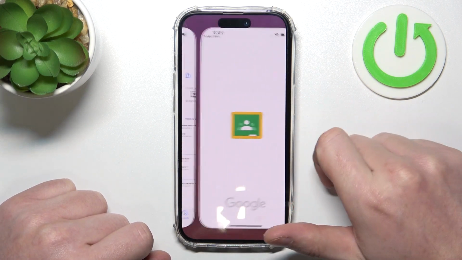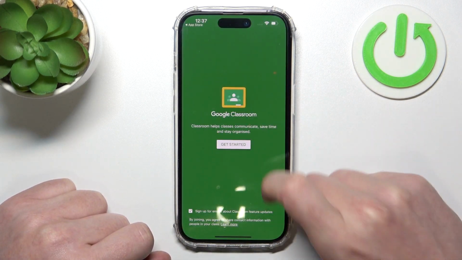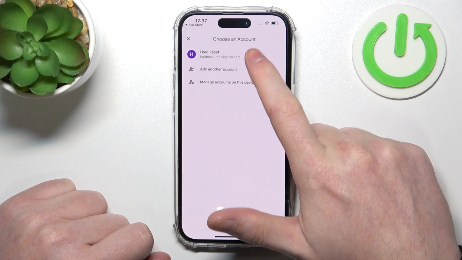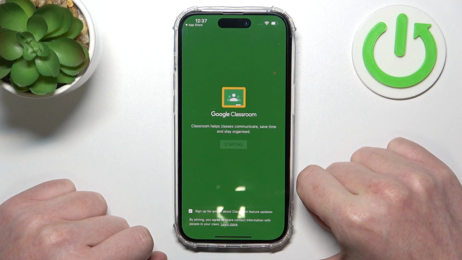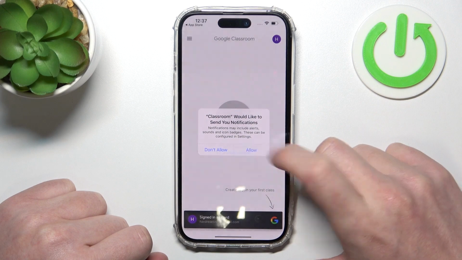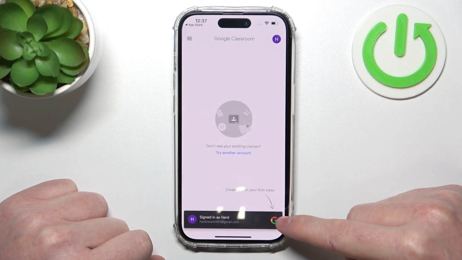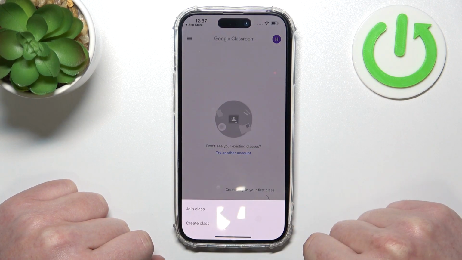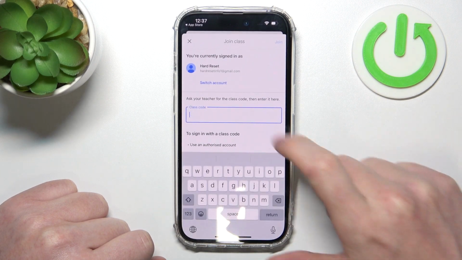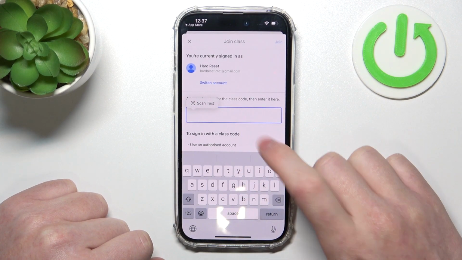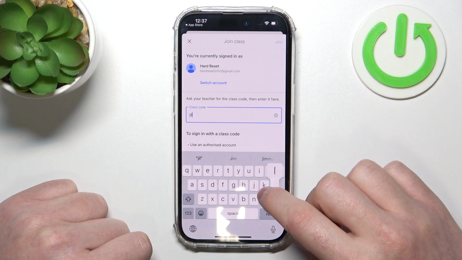When the installation process is complete, you should be able to open it. Here click on Get Started, choose the account you want to use, allow, and then press on the plus button right here, join the class, enter the class code which you should be provided with, and after doing so click on the join.